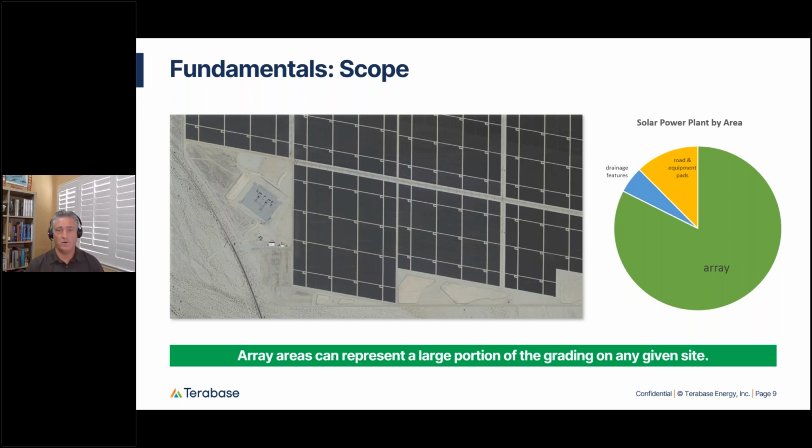So just focusing on the scope. What are we talking about today? There's a lot of grading that goes on at a particular site. You might have substations, equipment pads, roads, and then you have the array grading. But if you look at it from an area perspective, most of the site is within the array. And if you have to do any grading in the array, then it could represent a huge portion of your work.